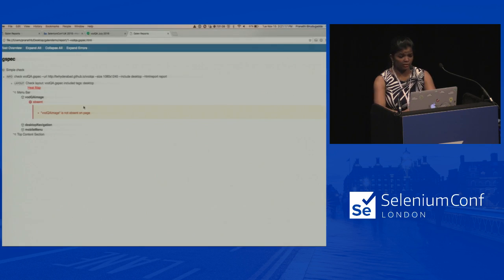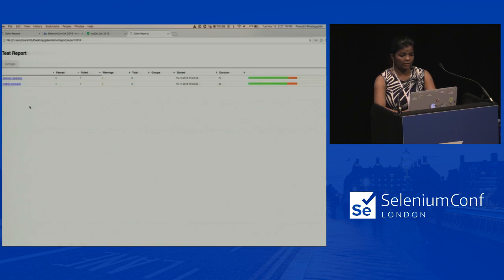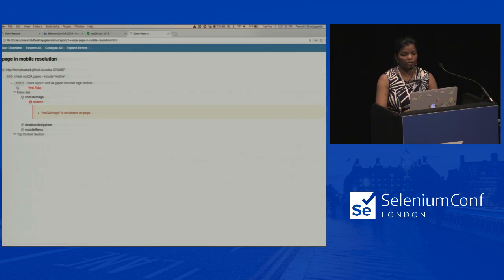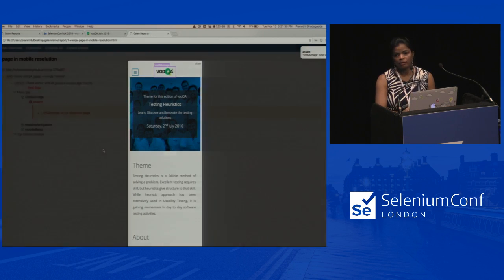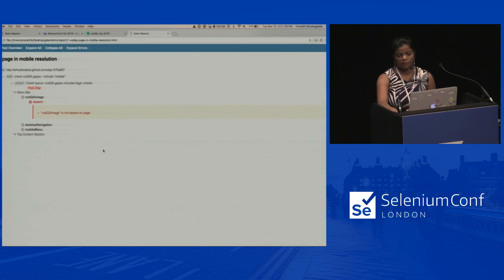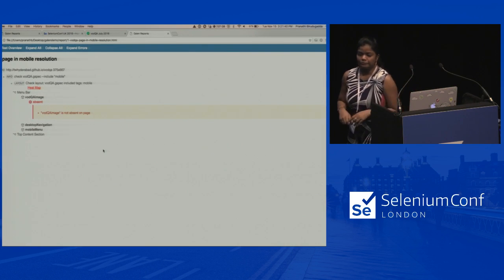So if you see the reports again, this is how the reports are going to be generated. Vodka page on mobile resolution, vodka page on desktop resolution. And if you have more resolutions like that, you could name them and give them. And you could actually go into each of them and see what has failed and all. So that's how the reports are also generated.